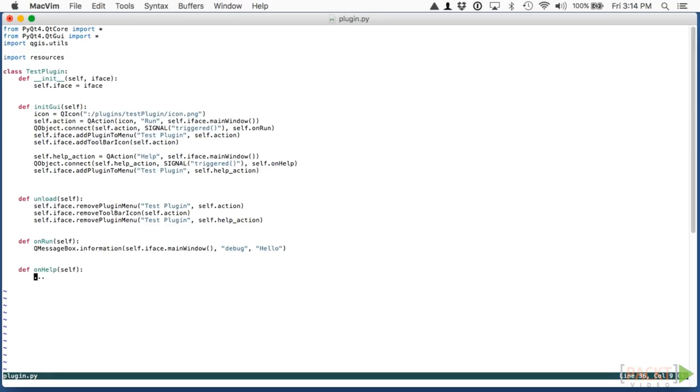Now, to show the online help that we wrote earlier, we're going to make use of a function called qgis.utils.showPluginHelp. There are lots of parameters you could pass to this function, but because we're keeping things very simple, there's only one we need, and that's the name of the file. Now, we don't put the .html on the end of the file because QGIS adds that for us.